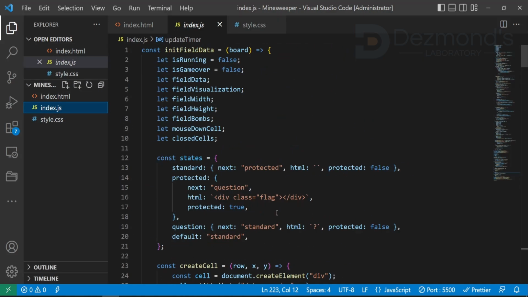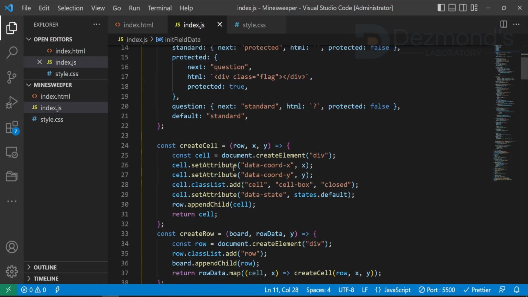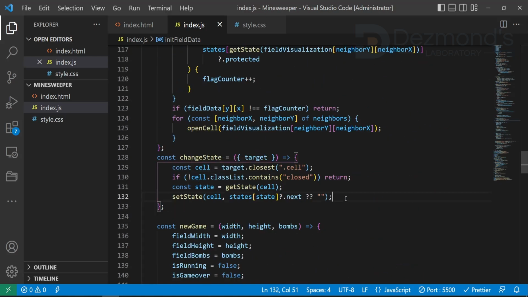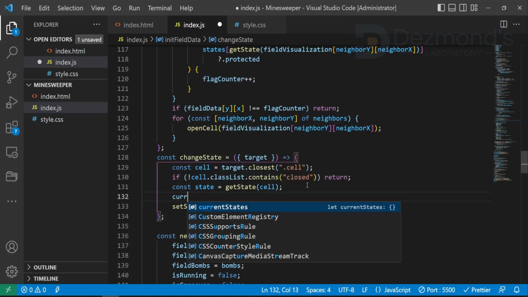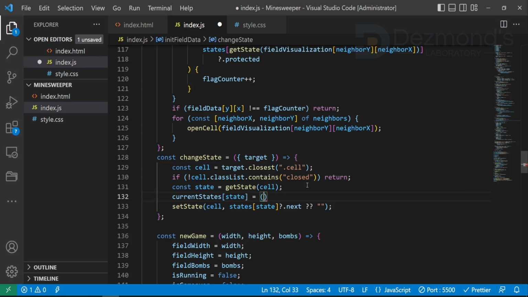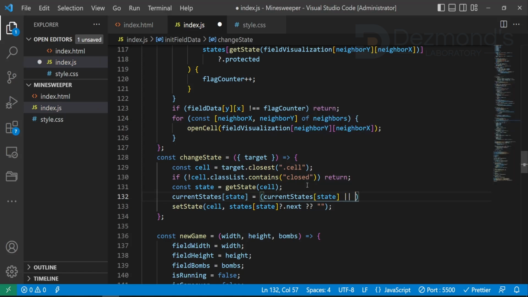We need to add some code now to set the flags count. We need to calculate our cell states count. Add an object to do this. We should update this object and invoke an event after changing. Firstly, we need to decrease the current state count, because we want to change it. If this state doesn't exist, use 0.